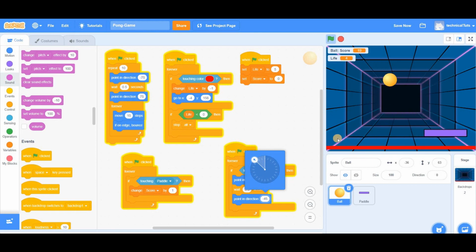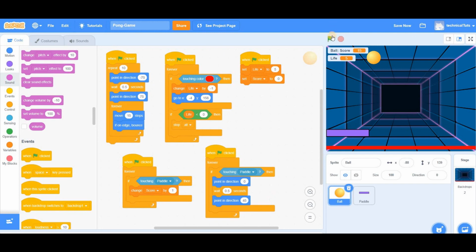That's it. So your score is increasing, and if it's touching the red line, the ball is also bouncing back and the life is decreased. So the Pong game was so simple to code. Your paddle is moving as per the x-axis and the ball is moving whenever it touches the paddle.